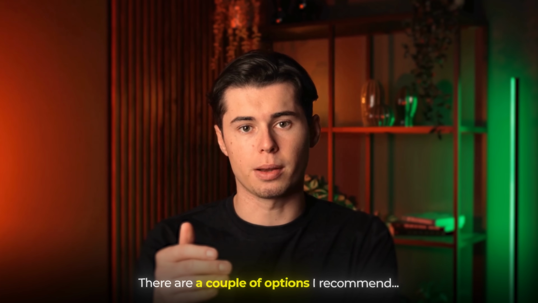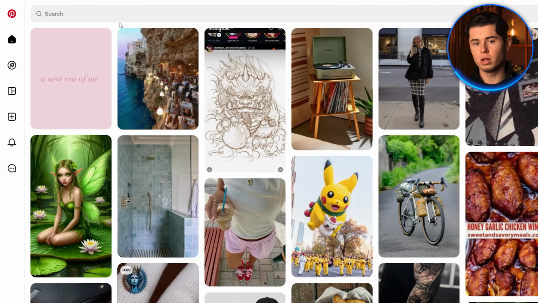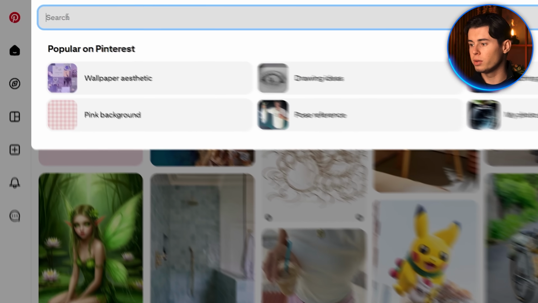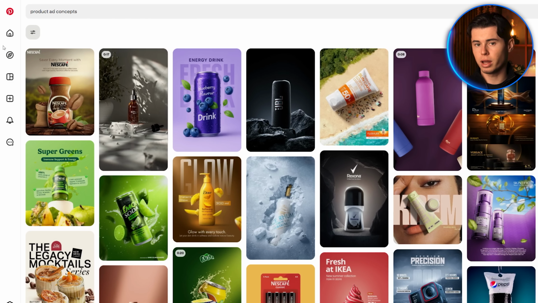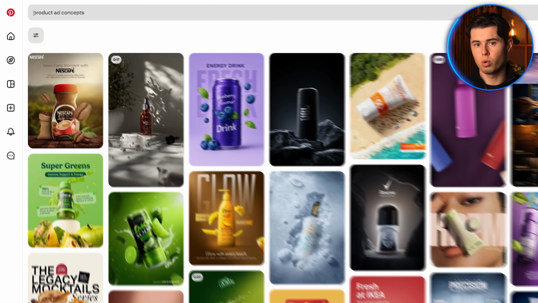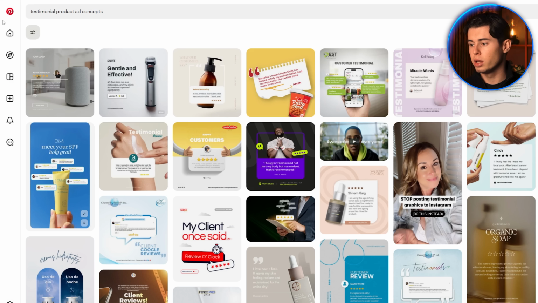For finding reference images, there are a couple of options I recommend. The first one, and the least expensive, is Pinterest. If you go on Pinterest and log in, which you can do for free, you can type product ad concepts in the search bar, and it'll already show you a bunch of them. These tend to be more on the professional side, but if you add keywords like before and after, testimonial, or anything specific to the type of ad you want to create, it will give you really solid concepts as well. Definitely a platform worth using.